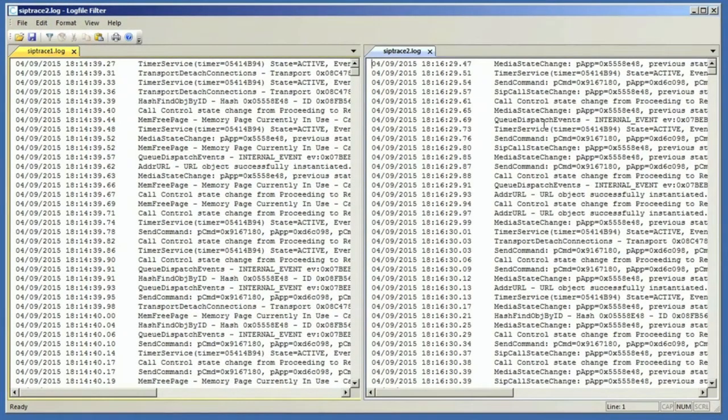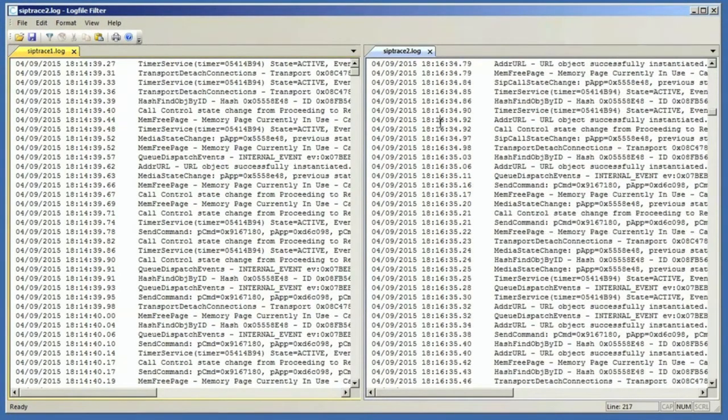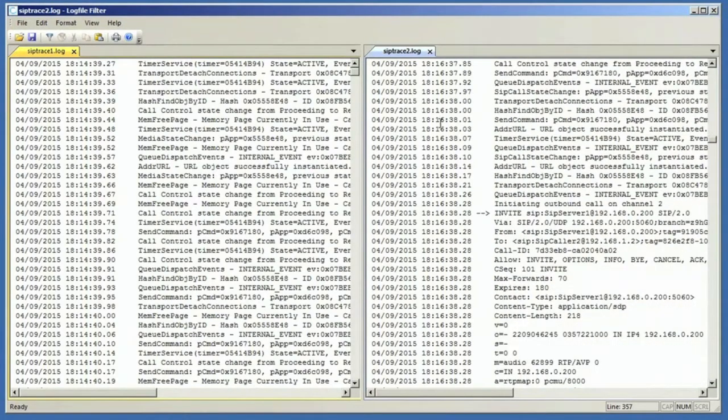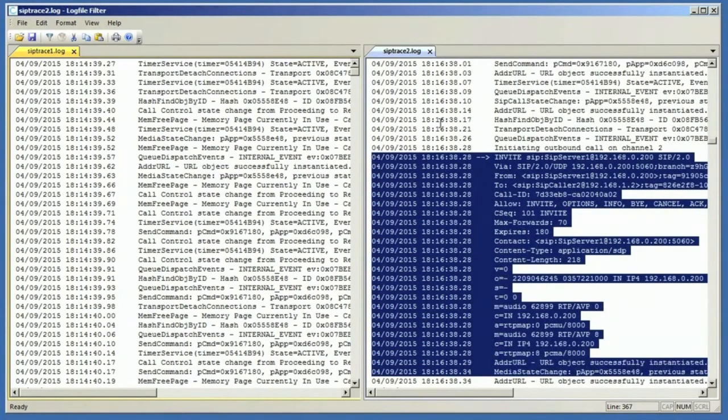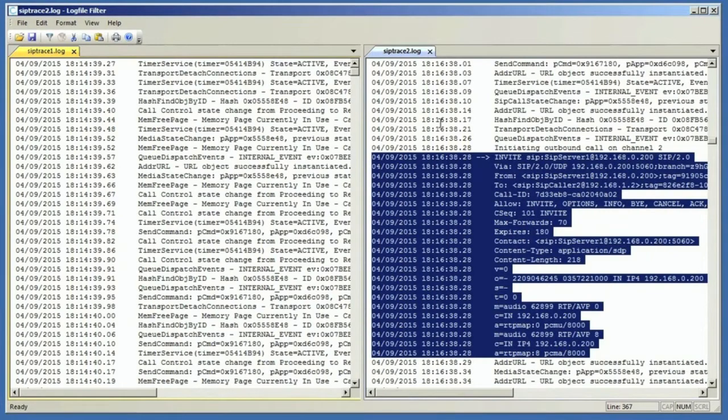If I page down through the file, what I'm looking for is data that shows the actual SIP message. I've highlighted the contents of the SIP message, which is an outbound SIP invite request. What I'd like to do is find all of the SIP messages in this log file. With the advanced filtering capability of LogFilter, I can define filters that can be used to match the data I'm interested in.